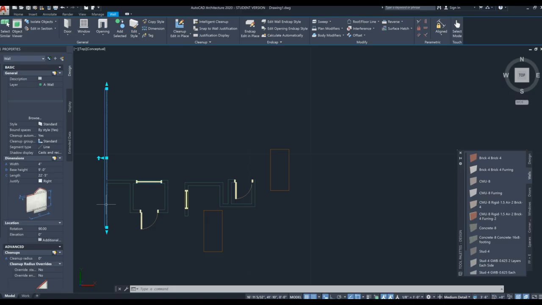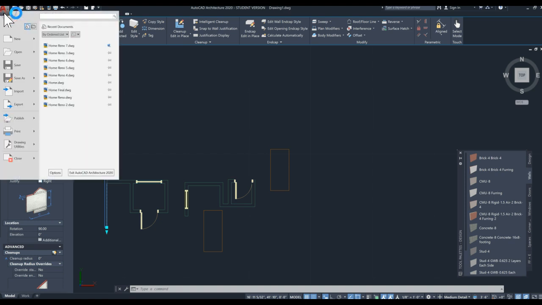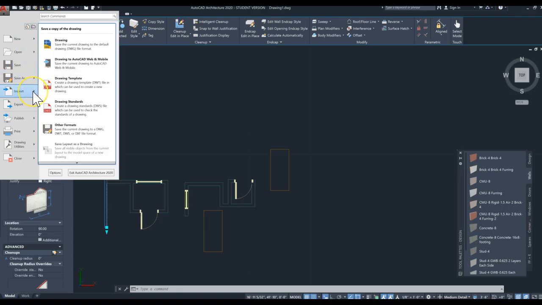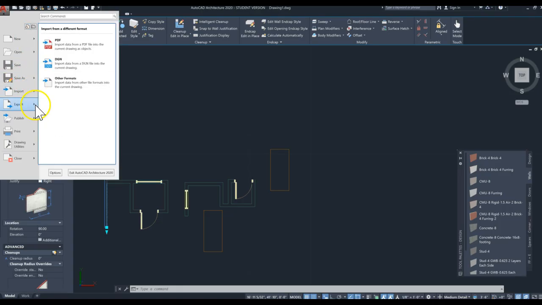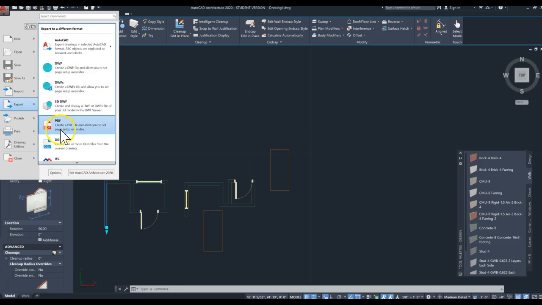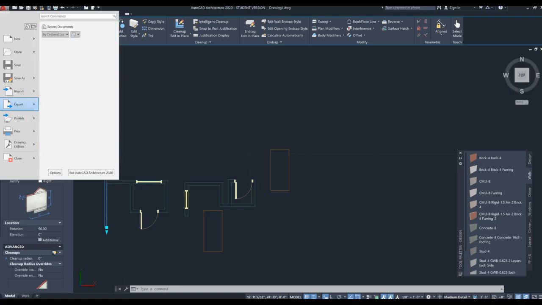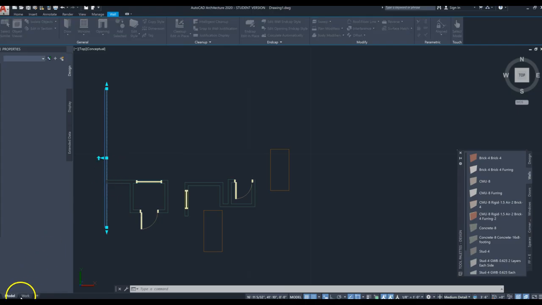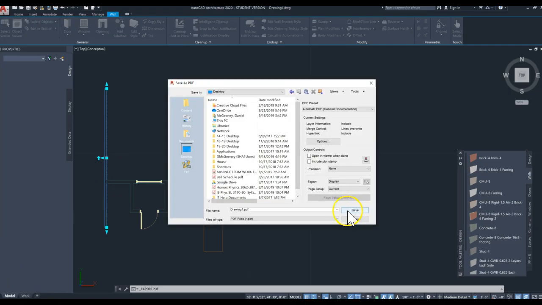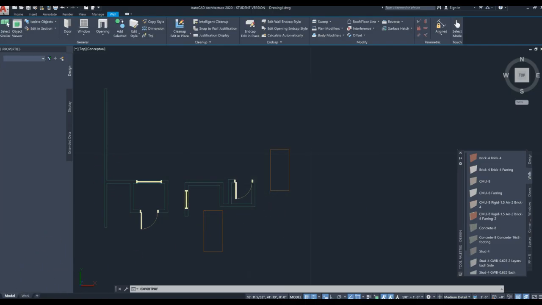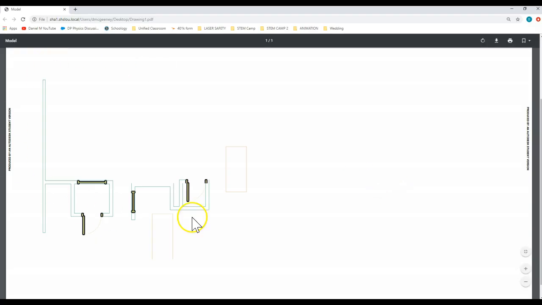So that's AutoCAD in a nutshell. It's a really powerful tool. To save our work, we can click on this A in the corner, and we can click Save, Save As. When it comes time to export, you can click this Export button, and it is possible to export as a PDF. So when we export as a PDF, we can click Save, and here's what it looks like. It's a pretty official looking plan from the top view.